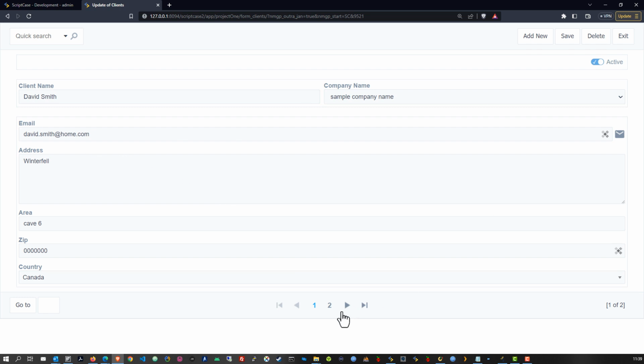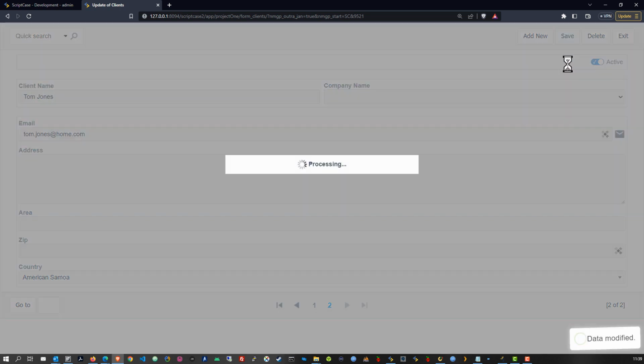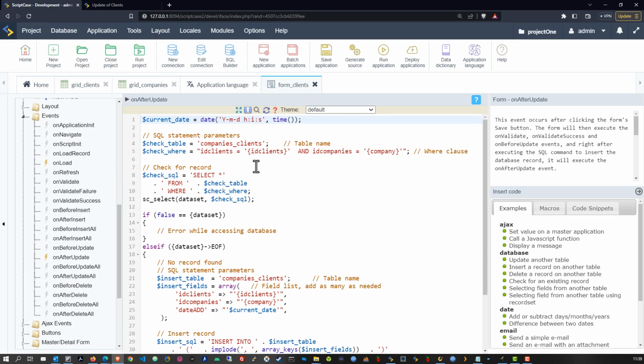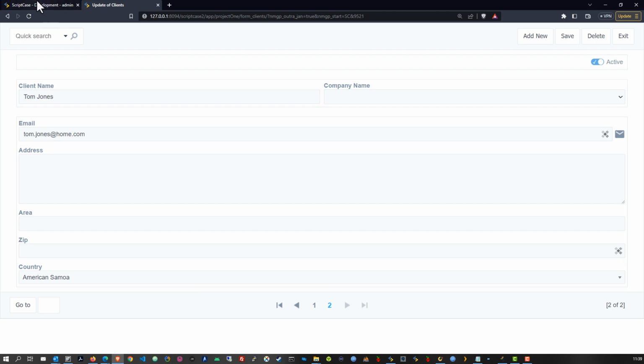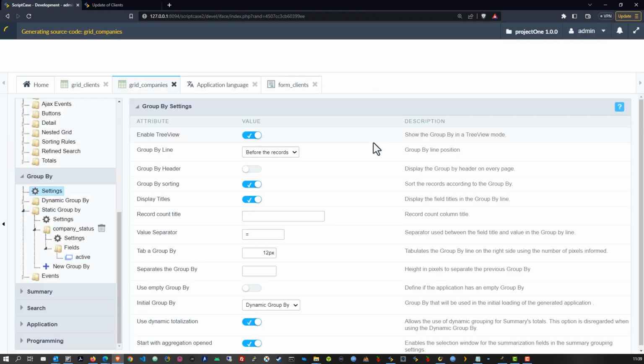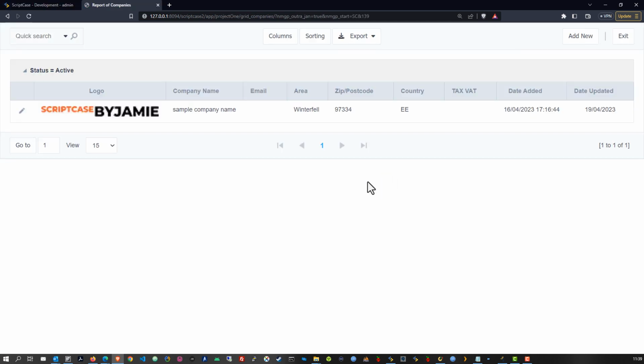And now if I go back here to Mr. Tom Jones, tom.jones at home.com, because that's where we are, at home, and save, and there we are, data modified. Now everything is functioning as it should do. Okay, so now the database has been updated, everything's good, lovely. So there we now have the form, the email addresses, and that's what we were actually working on at the time. So let's return there and come back here to our grid companies.